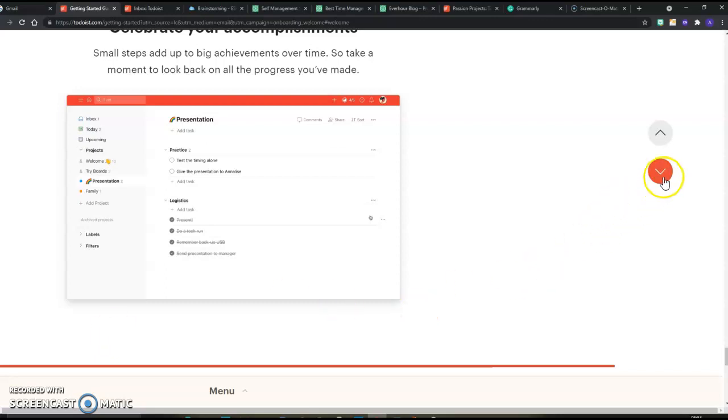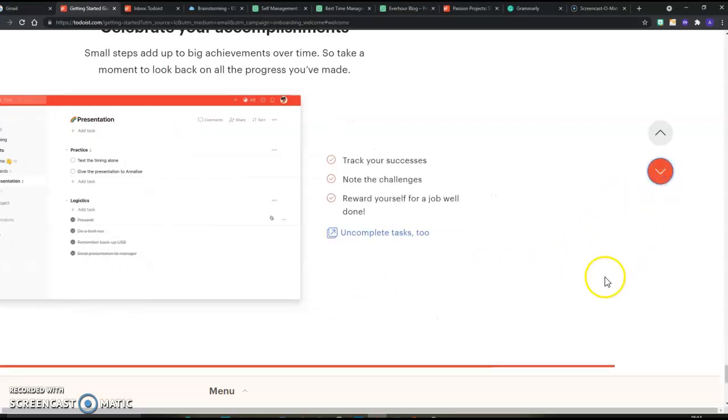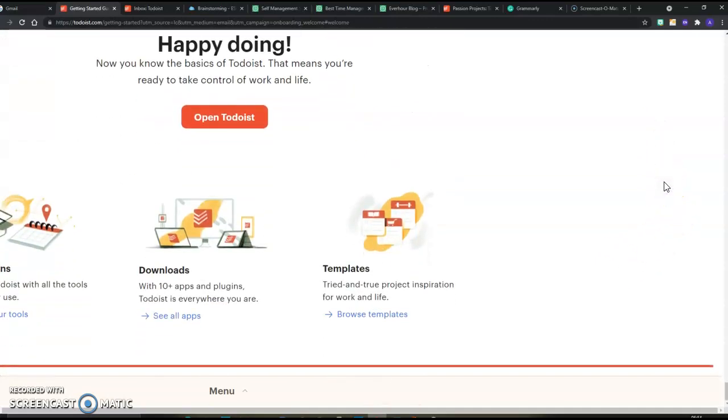So this is a small Todoist platform where you can celebrate your accomplishments by tracking your success, note the challenges if you have faced something, and reward yourself for a job well done. So this is a small presentation on Todoist, and I wish you happy doing. Now you know the basics of Todoist. That means you are ready to take control of work and life. So this is all from my end.